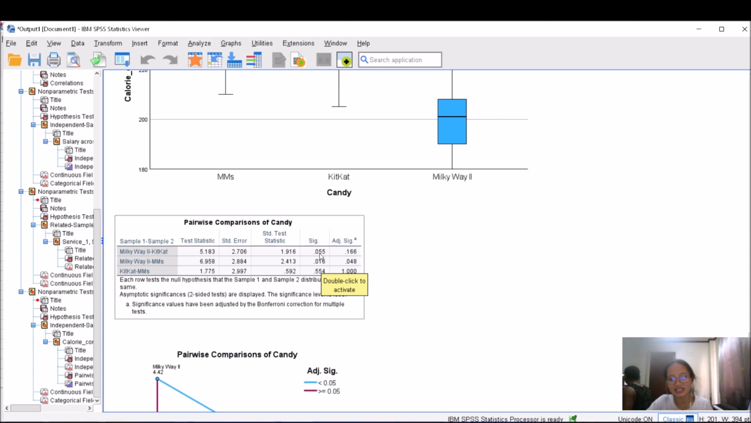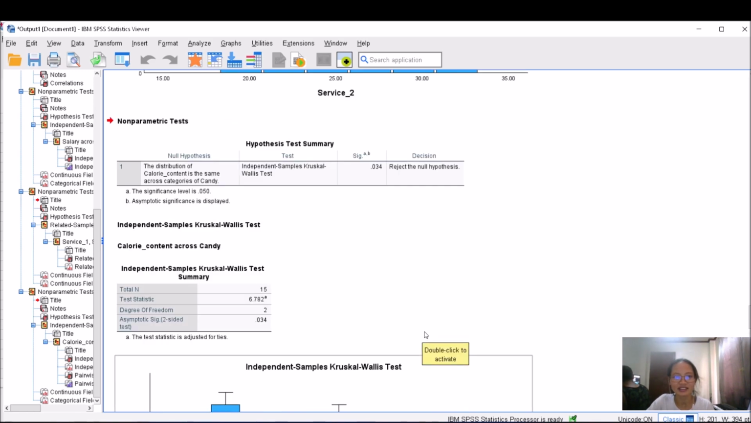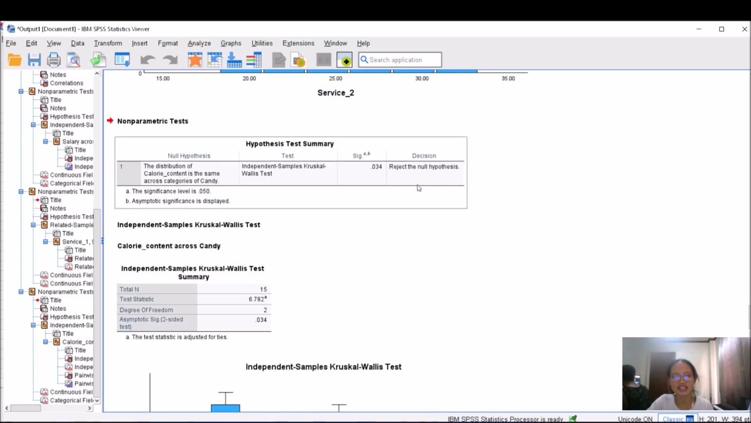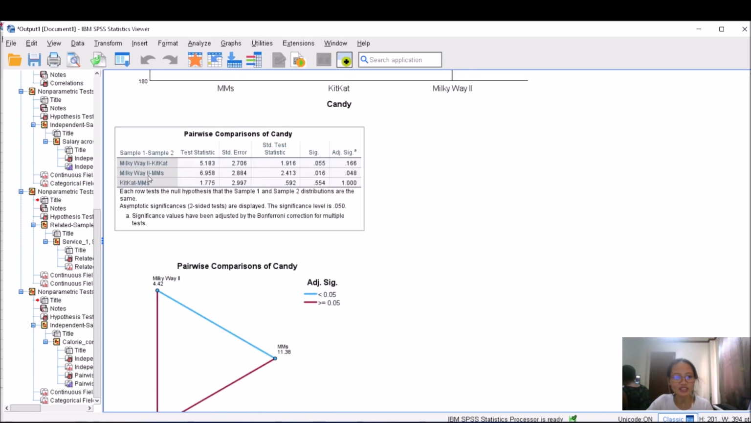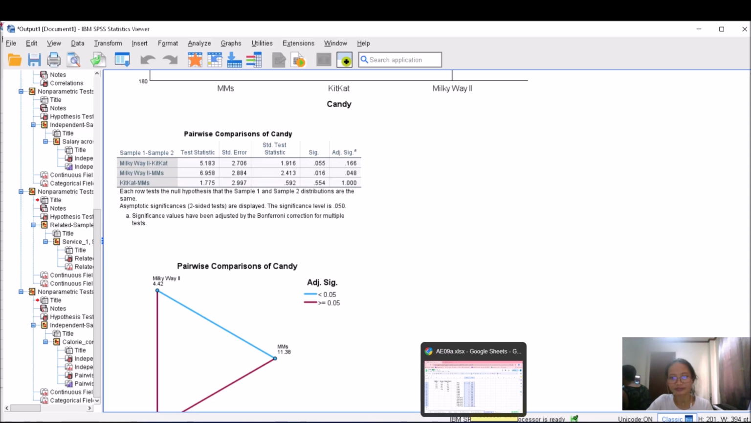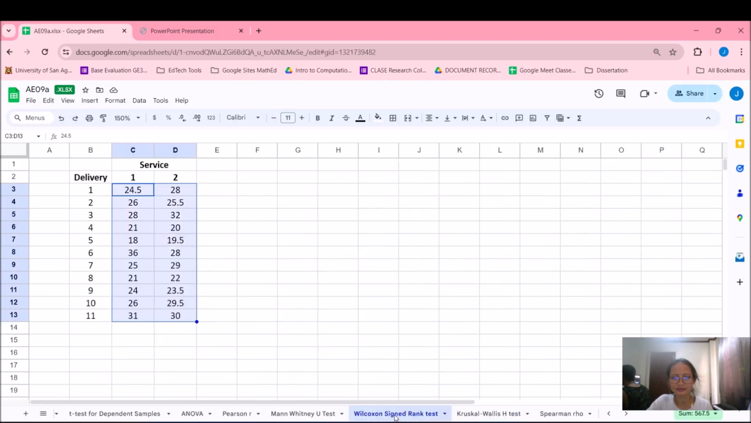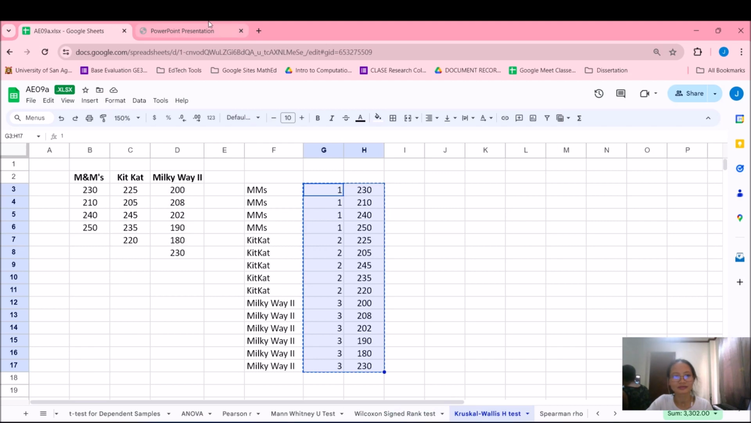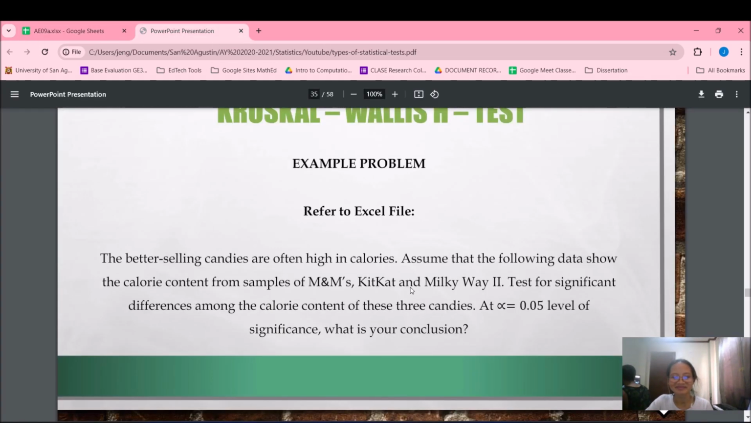So meaning that's actually greater than 0.05. Okay, so you cannot have that one. So only Milky Way 2 and M&M's are significantly different. Okay, but then we reject the null hypothesis because these two, Milky Way 2 and M&M's, are significantly different. Again, there is a significant difference in the calorie content of the three candies, specifically your M&M's and Milky Way.